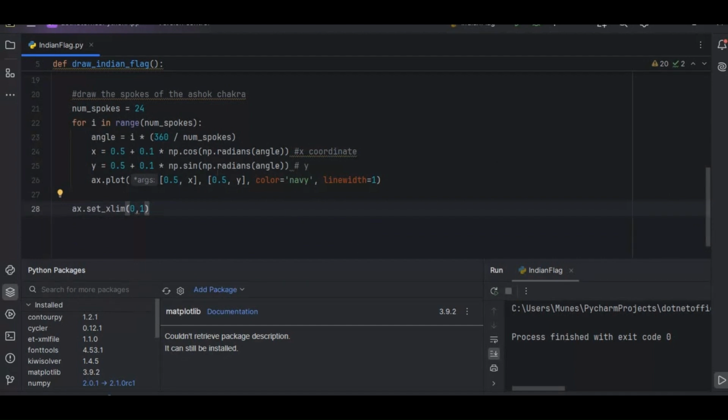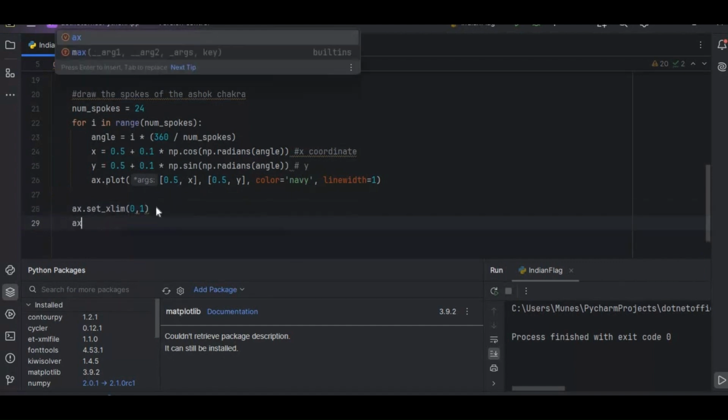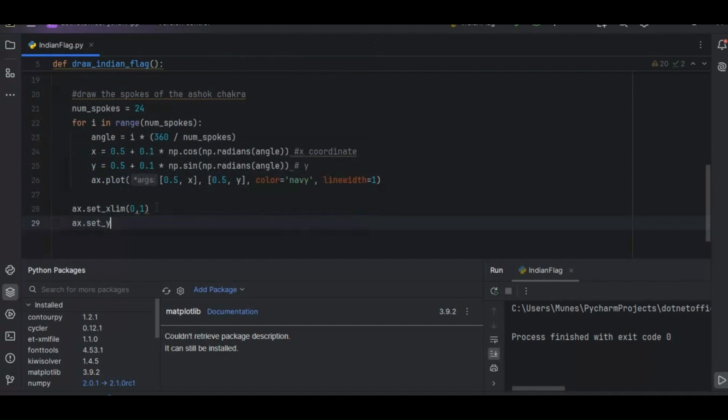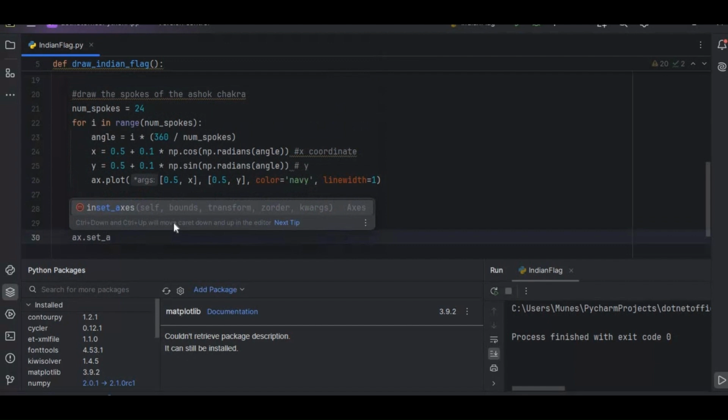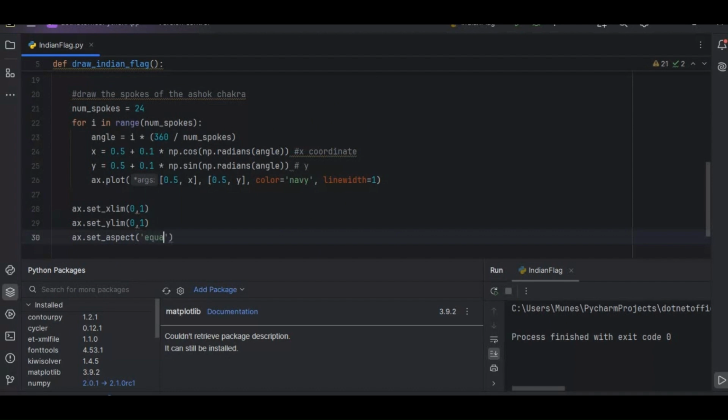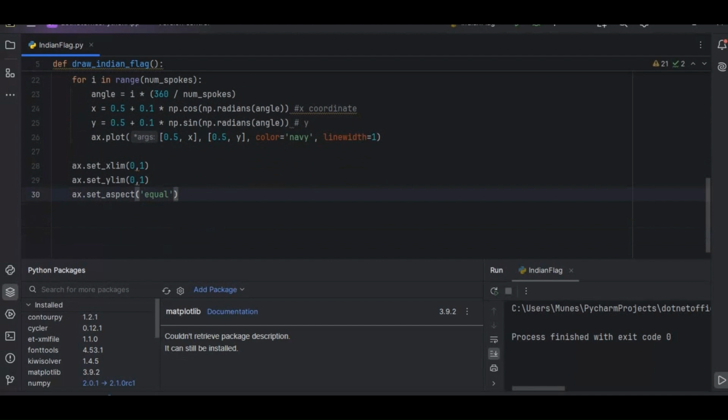In a similar way we are going to use ax.set for the y limit, and here this y limit we also define as 0, 1. So basically it ensures that the flag fits within these boundaries whatever we have taken. Now the next thing we have to do is ax.set_aspect, and inside this I'm going to write equal. What is the use of this? It ensures that the aspect ratio is equal, so the flag is not distorted. For that purpose we are using this.